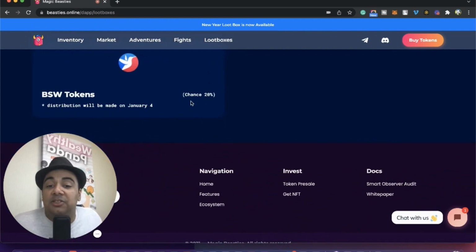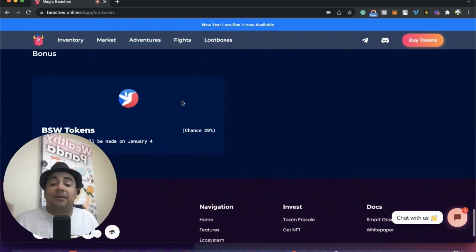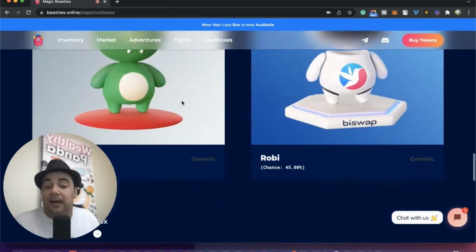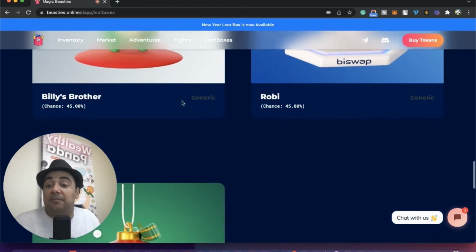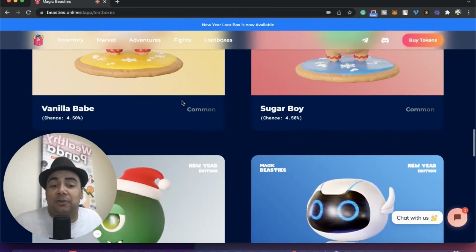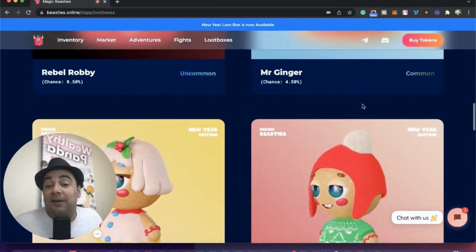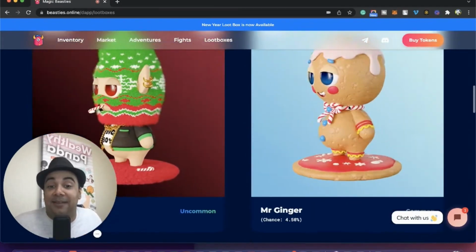There's also a chance that you can win a BSW token. So your chances to win one of the good ones are not really high. Ruby is around 45%. I'm not sure how the total sums up. Okay, I will take a second risk and buy another box.